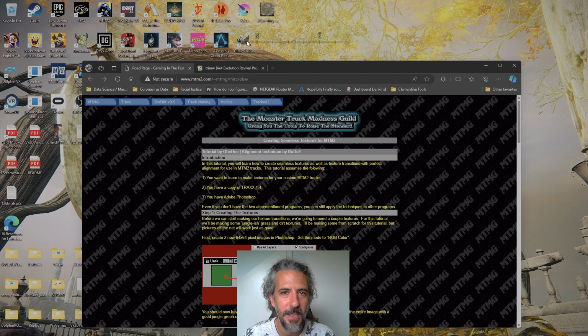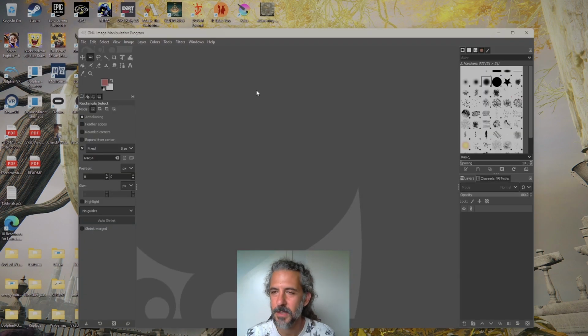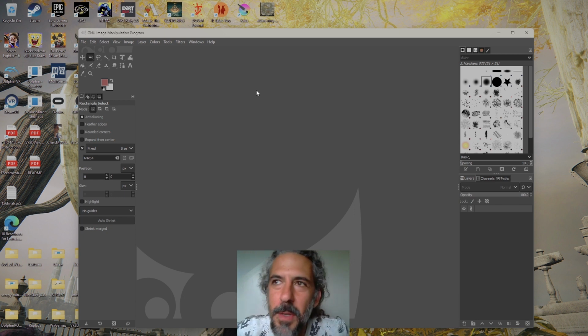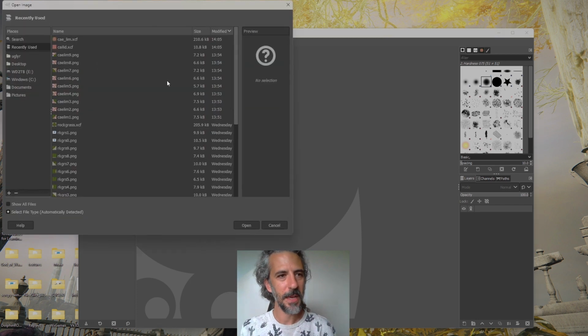So I'm using Gimp. Gimp is free. You can search Gimp on Google or whatever your favorite search engine is and download it on Windows. It is an open source version of Photoshop that was originally made for Linux, but they have the Windows version now. So I'm opening up all my stuff here.